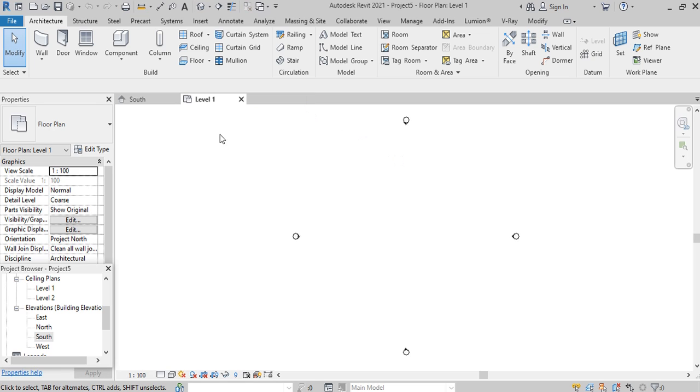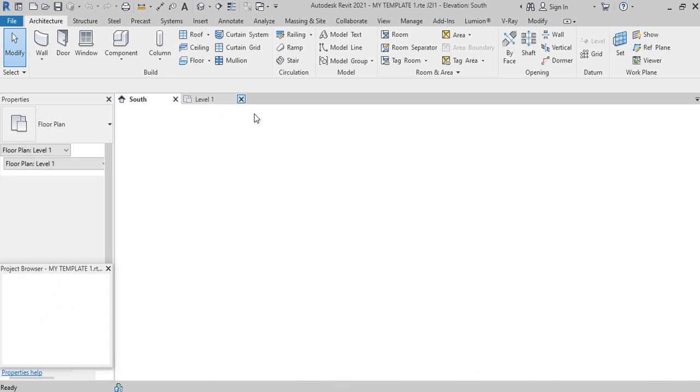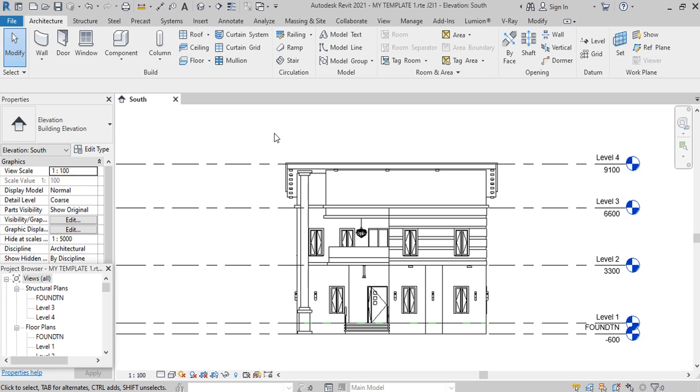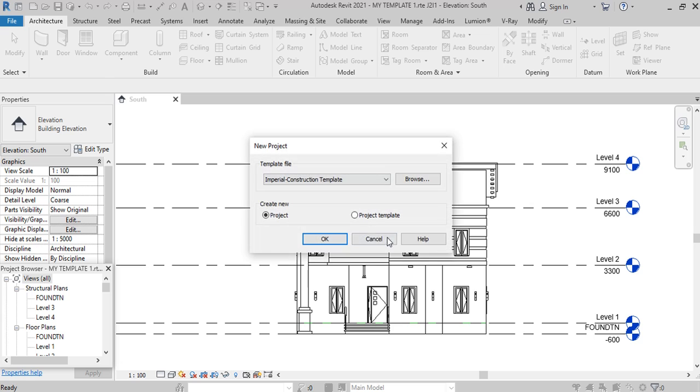And now let's go back to the structural template and I'll also show you the difference. And then we can now open our architectural template, and you can see what that looks like also. I go back to new and then I expand this. This is for structural, the metric structural template.